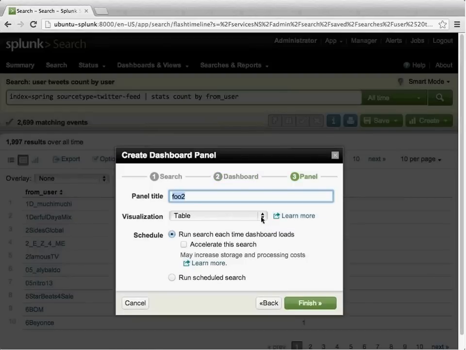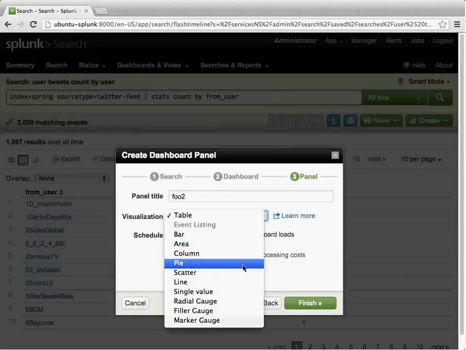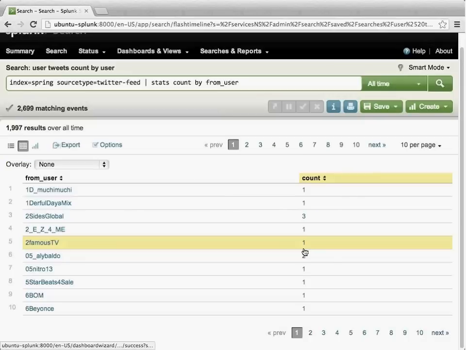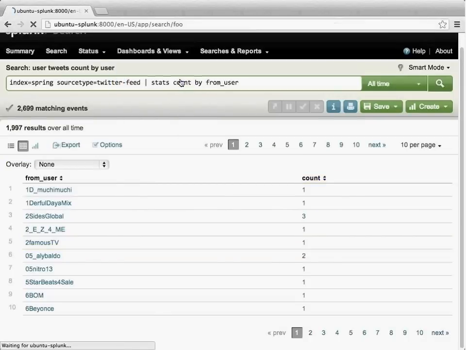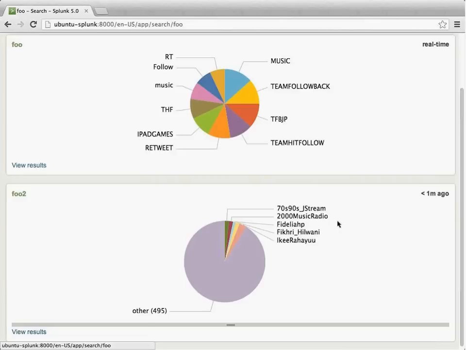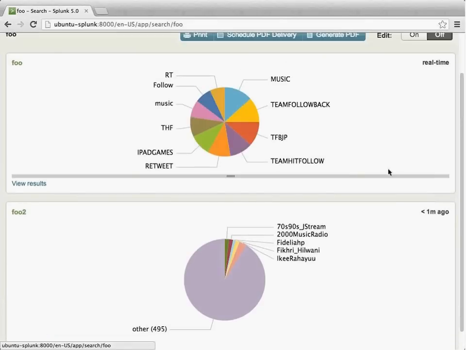And I'm kind of having some good mojo with pie charts, so I think I'll stick with those for the time being. And we'll save that. And now when we go and pull up that view over here, voila, you can see which users are currently tweeting the most and what hashtags are being included in tweets.